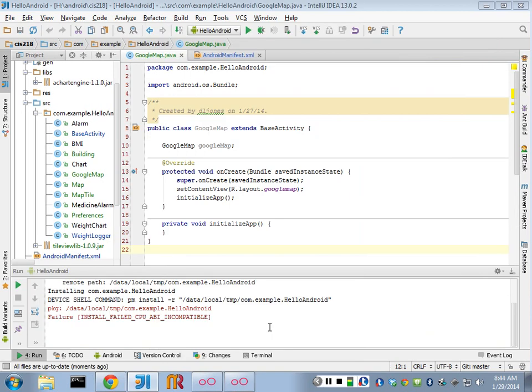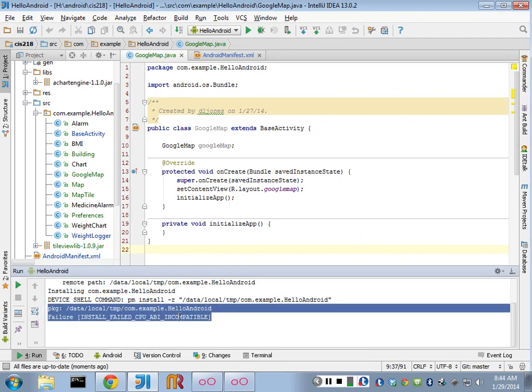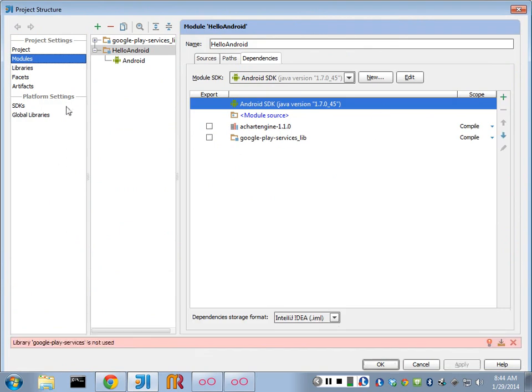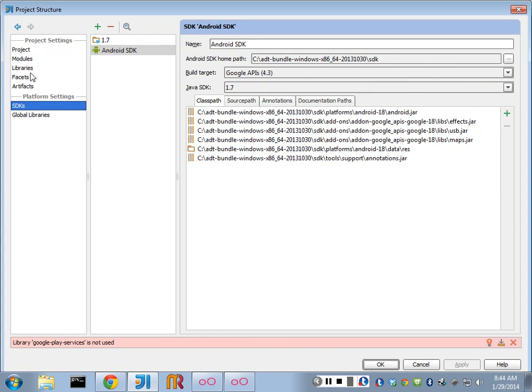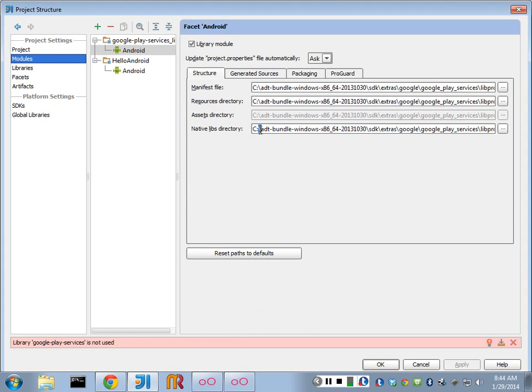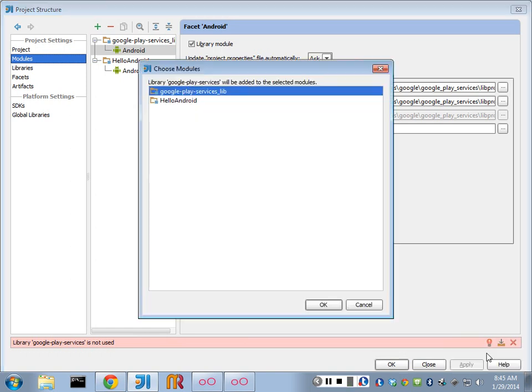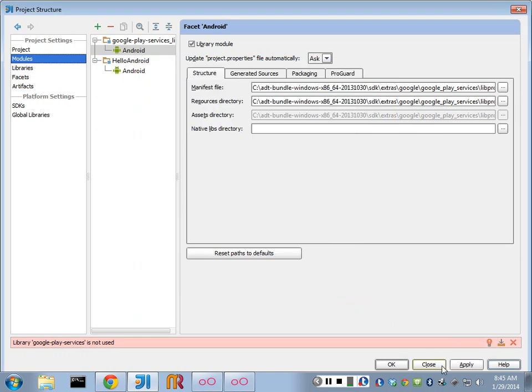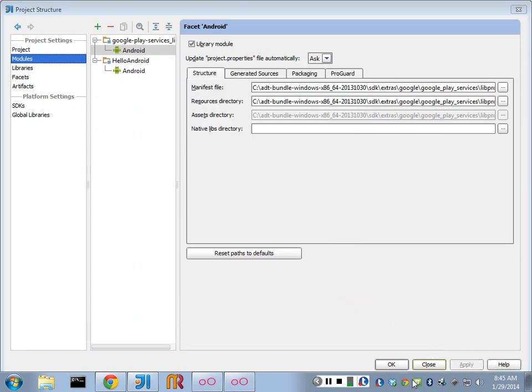All right, so after rebuilding the project, I still get this error. After deleting it off the virtual machine, I get this error. So I believe that the error is in the project structure under the modules, Google Play, Android, this native libs directory. I'm going to delete this completely and say that that's okay, just to get rid of that error. I don't know why that error is popping up.